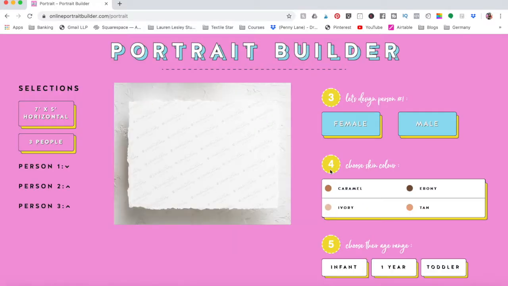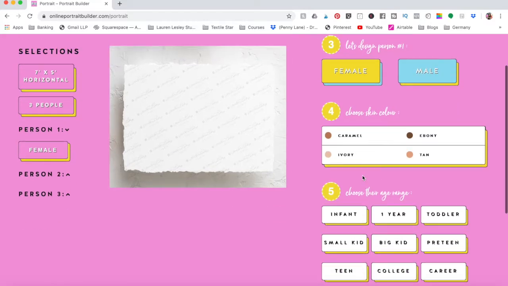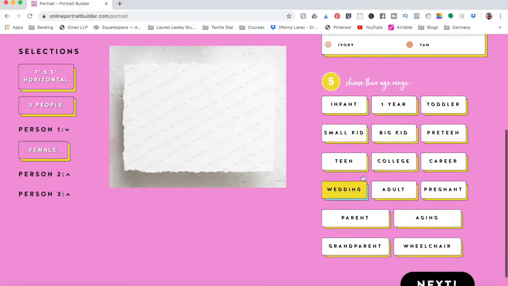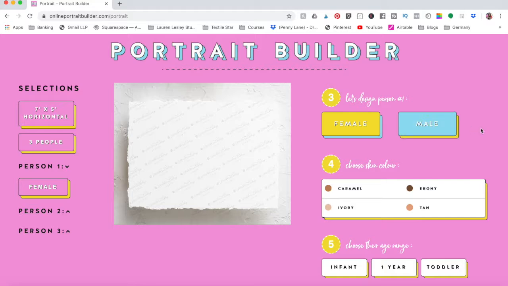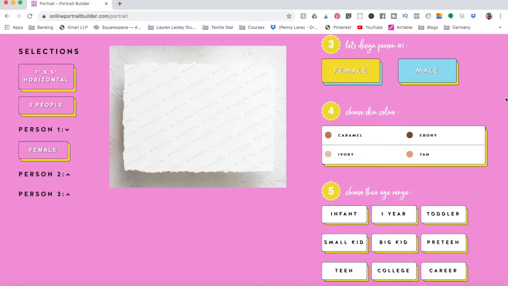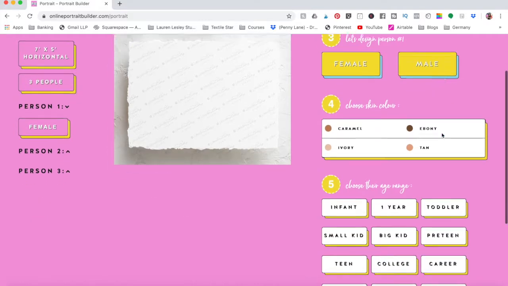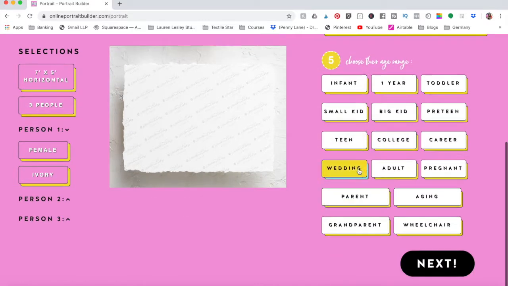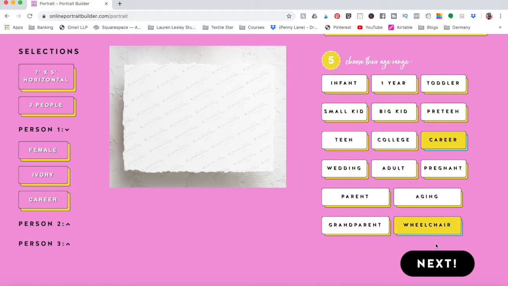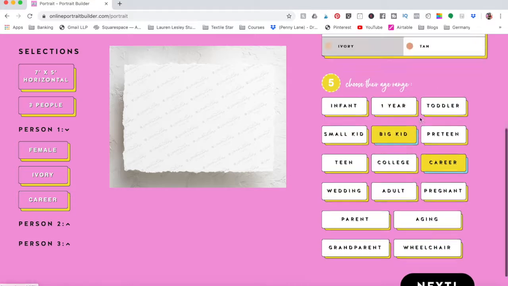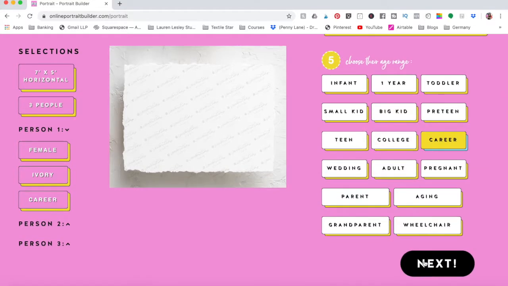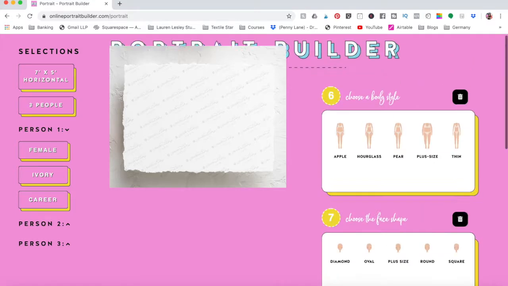Okay, so you can see the template here. The first one I'm going to do is female, and you can scroll this whole bar down. The scroll bar will appear here on the side, but you can still see this window. Okay, so I'm just going to choose Ivory, and let's do a career person. And you can see that all of your options and choices are going to show up under person 1 on the sidebar here. And then you'll click next.